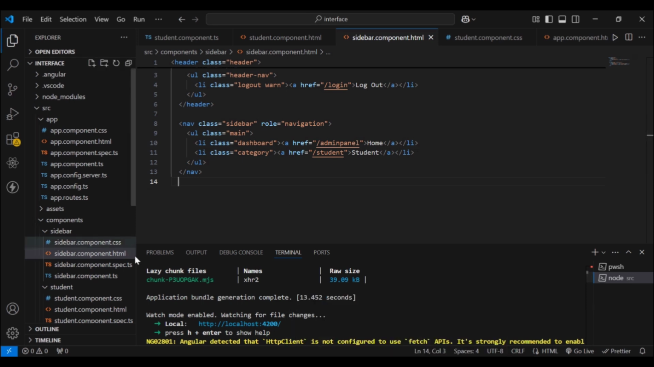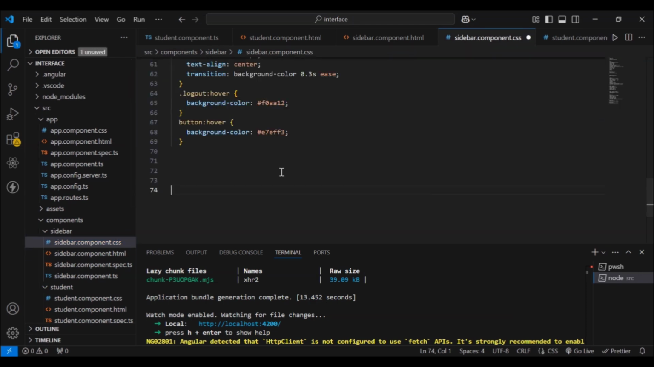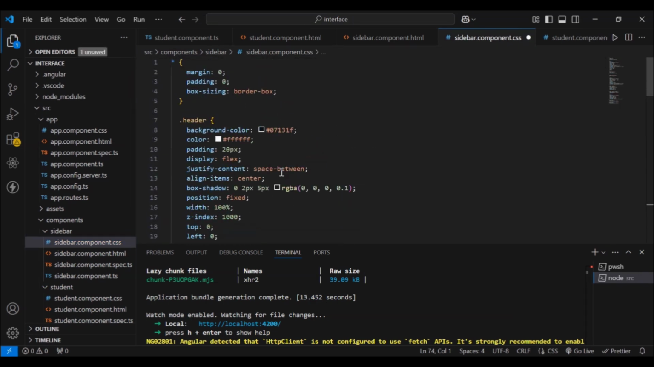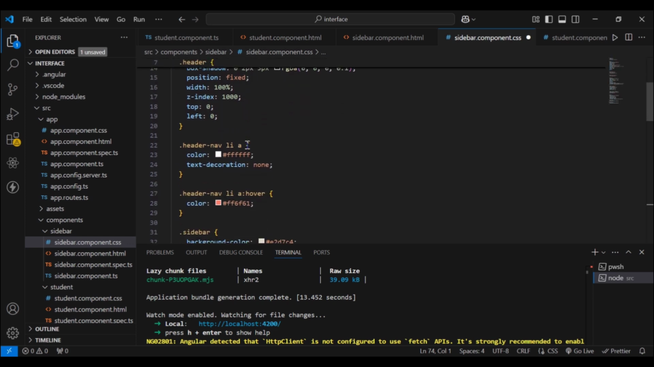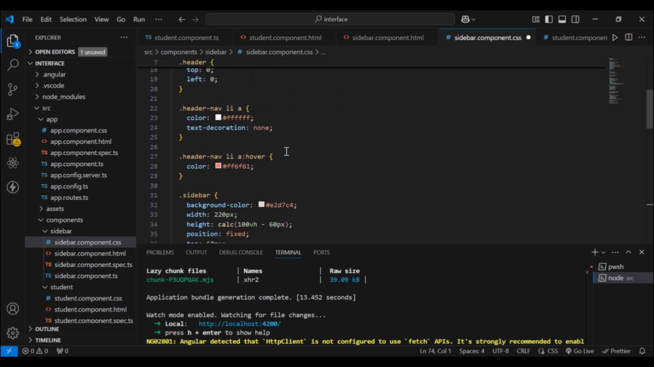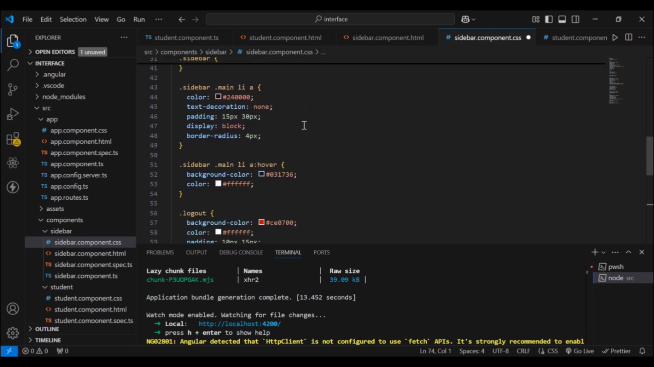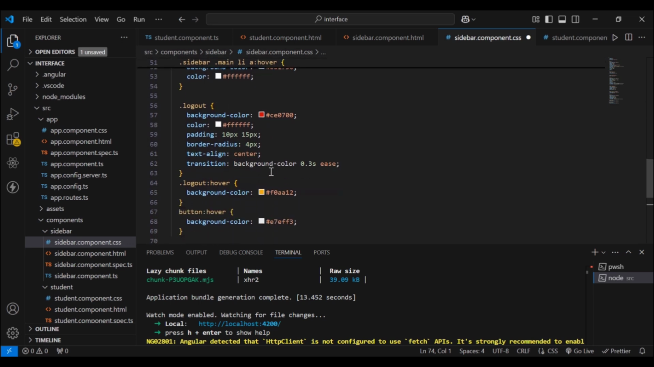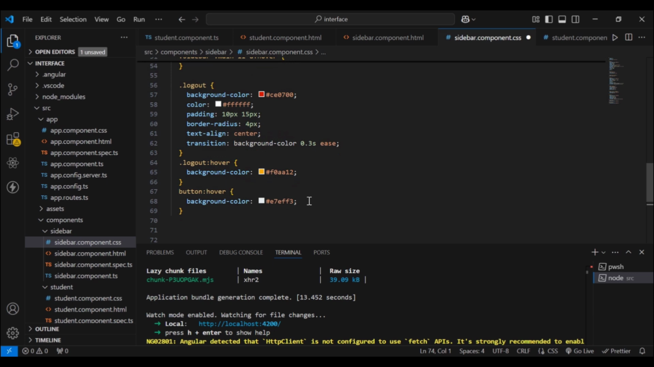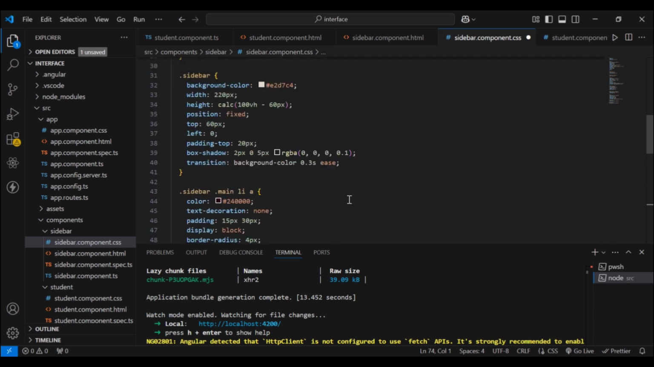Then I am adding the CSS part as well. I'm not explaining this much in depth. We just go through this header part, and the header now, then the sidebar part, then the login logout option and the buttons, everything I provided here in this CSS file.